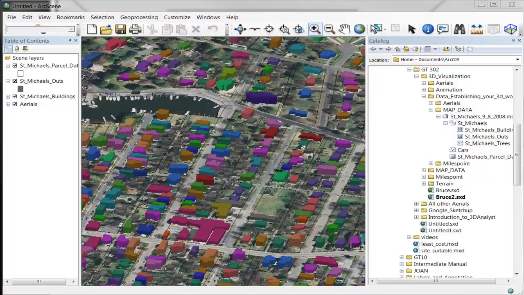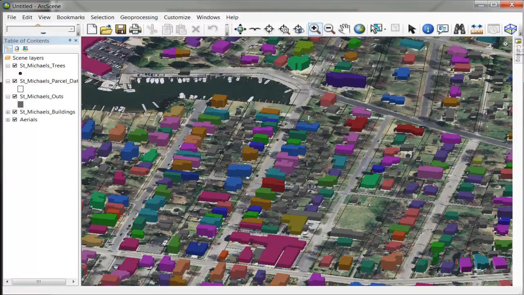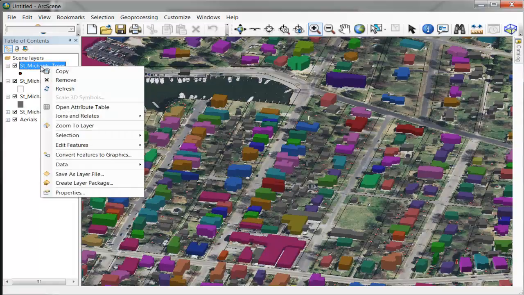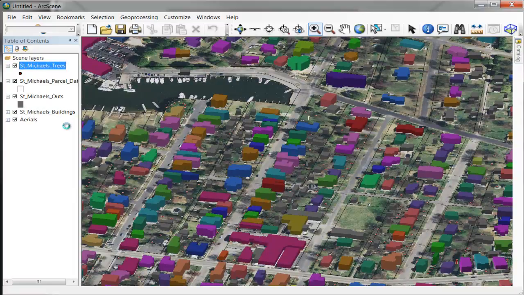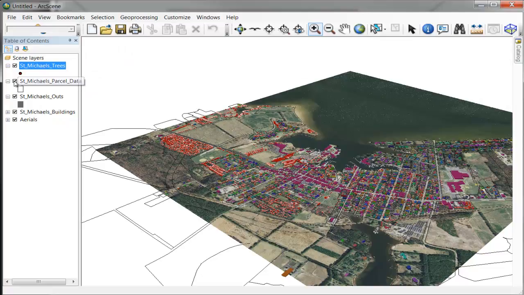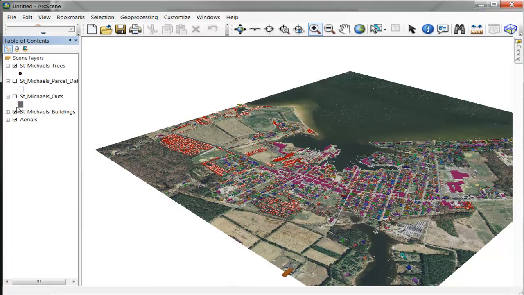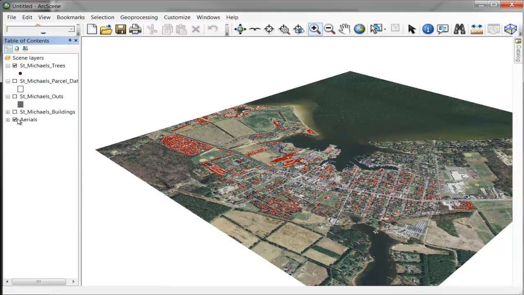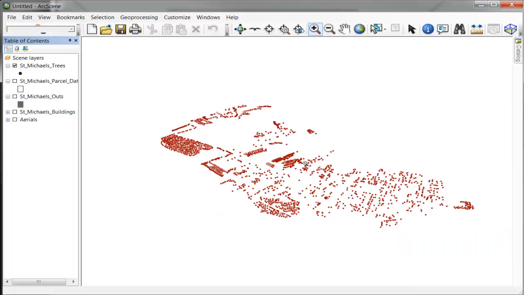So if you navigate to your data folder, you're going to go ahead and add the layer called St. Michael's Trees. We'll bring that over to our data view. And if you go ahead and zoom to the layer on trees, and what we'll do is we'll turn off some of the other layers. And what you're going to see is our various trees.